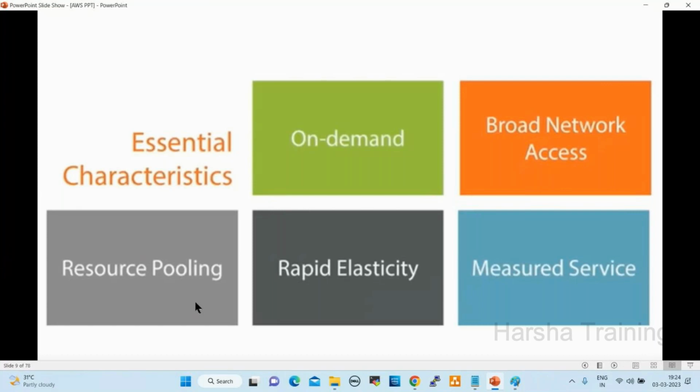So here we are talking about resource pooling, right? Whatever storage we are saving in the server, we can reuse a number of times, which is nothing but resource pooling. We can pool it up and we can reuse. Next one is rapid elasticity.